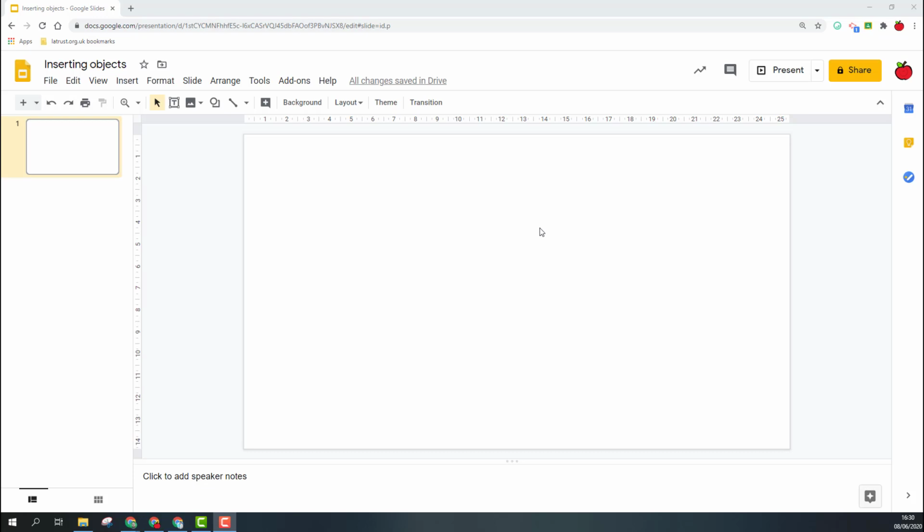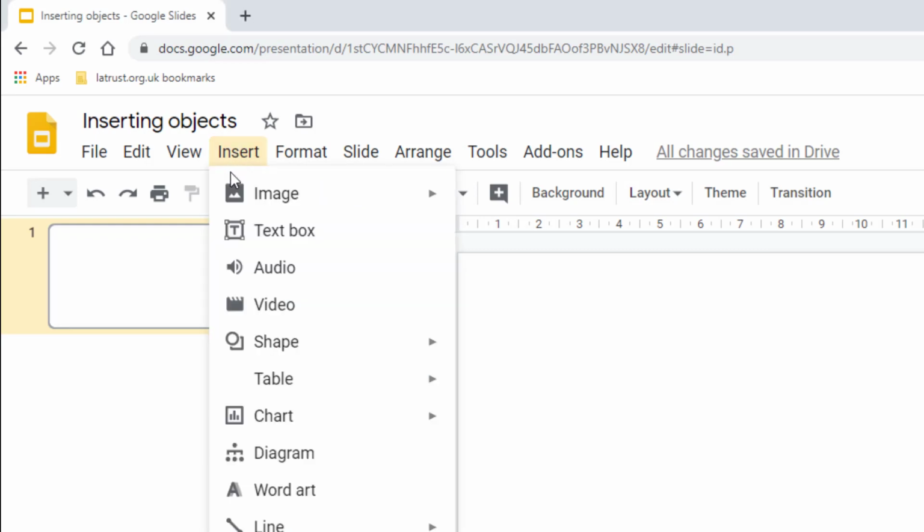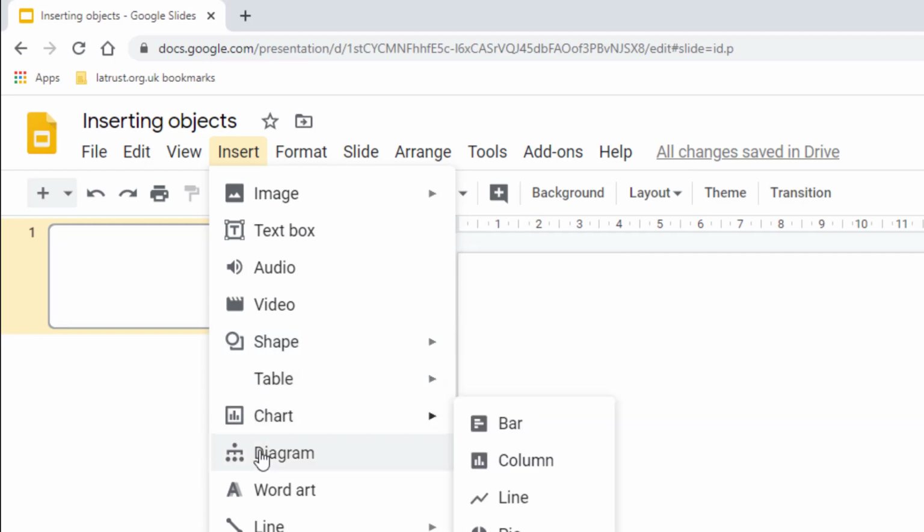When you start in Google Slides, objects are a great way of sharing information with your audience. Some of the key ways of inserting objects can be found on the shortcut toolbar here, where we've got text, images, shapes and lines. But you can also insert using the insert drop down with some additional features that we'll look at today, also including tables, charts and diagrams and WordArt.